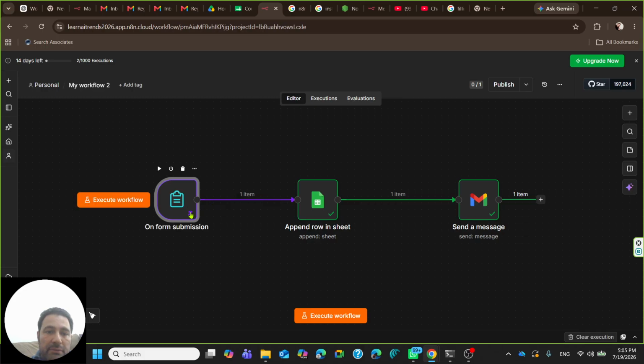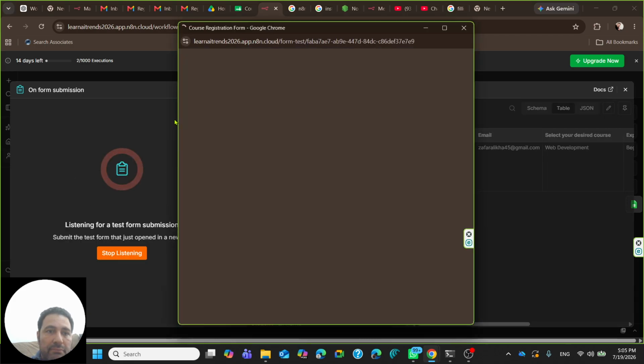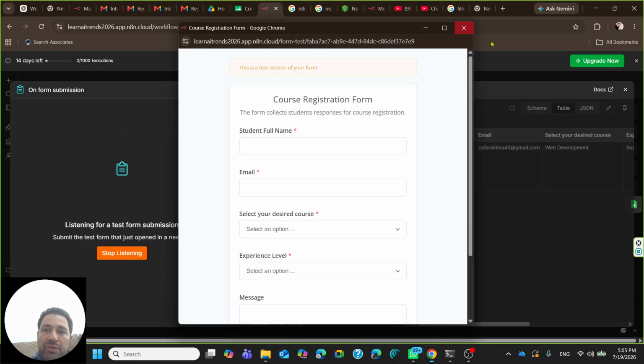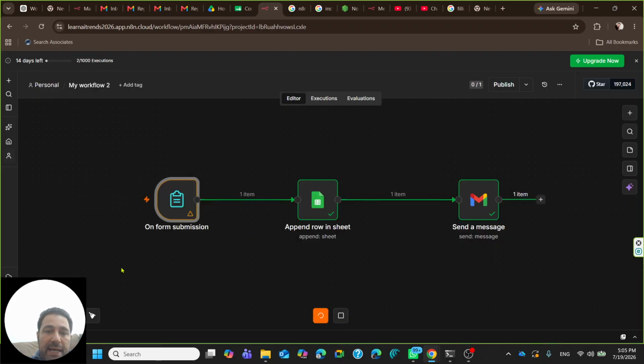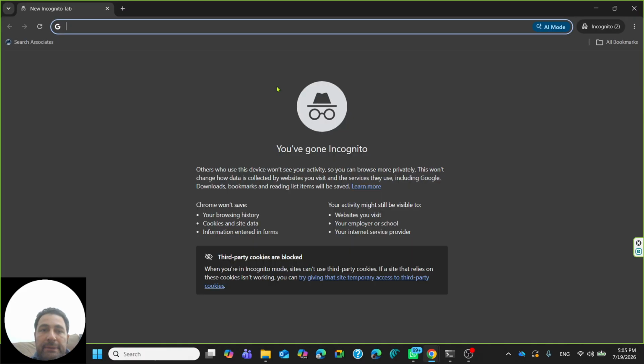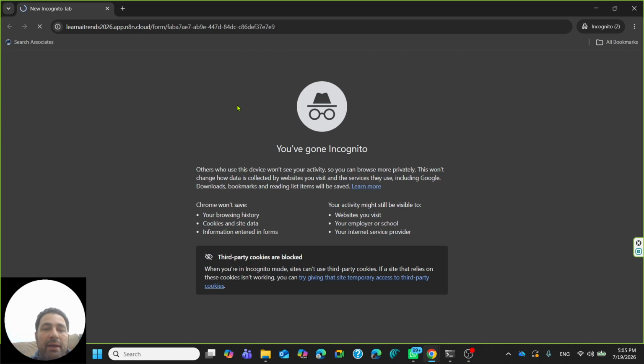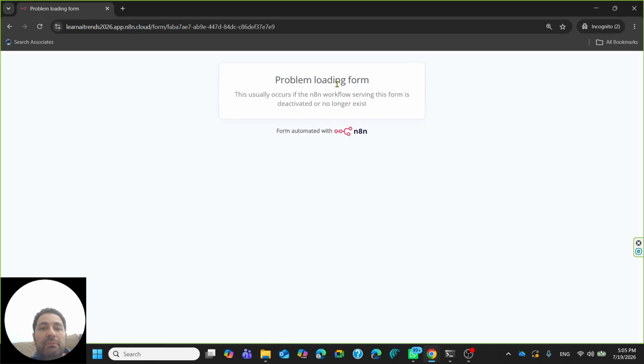So this is how you can enter this. Now the next thing you need to do, for example, if you double click this one, you will have the production URL. Click on the production URL, copy this one, and come to the incognito mode. Once you type Control V and press enter, nothing will happen. Why? Because of the problem loading form.